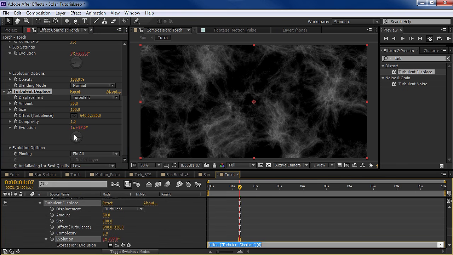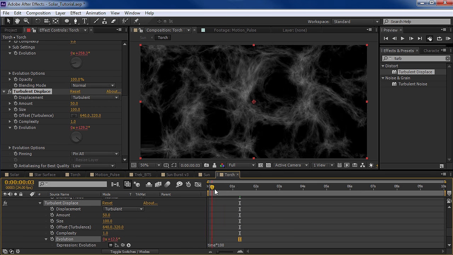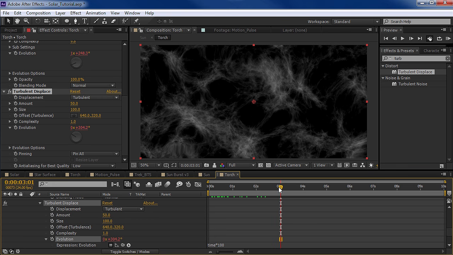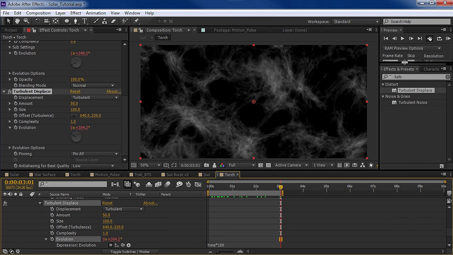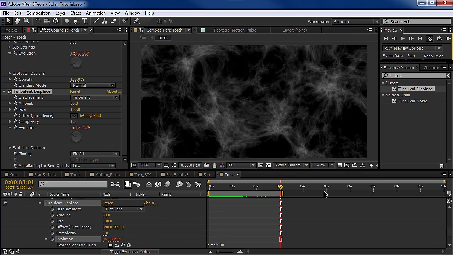So we'll alt-click, time times 100. And so now we've got a lot of animation. So let's just look at this. We'll set a range, hit 0. You can use the time controls up here just to play it back.